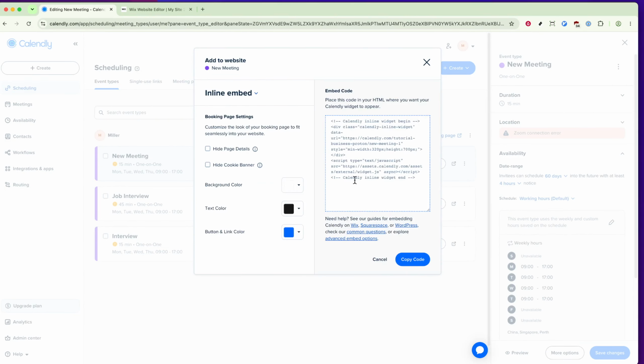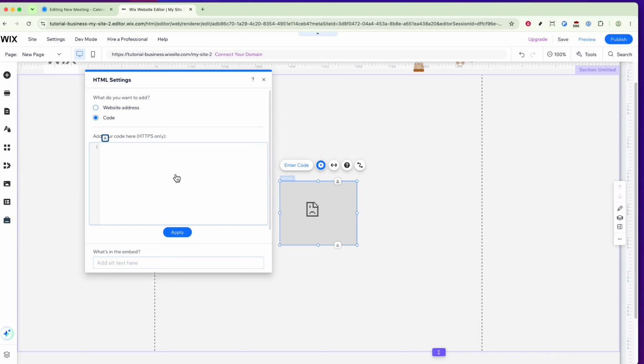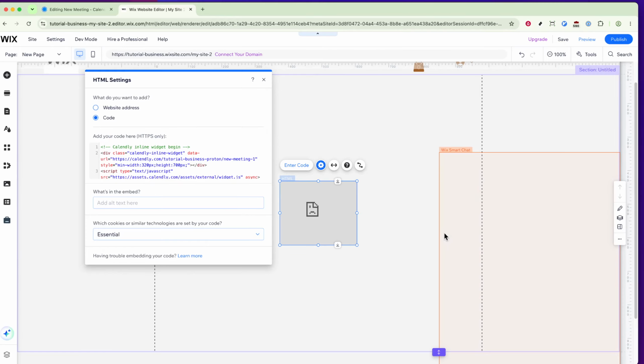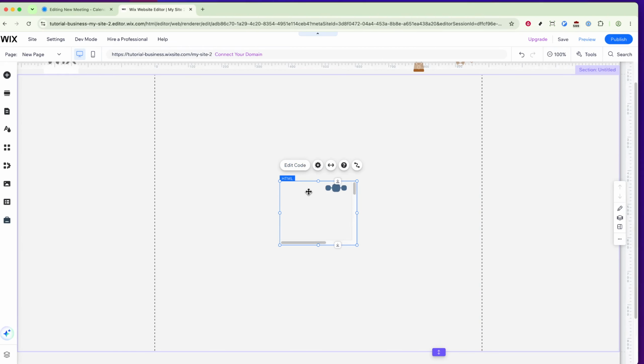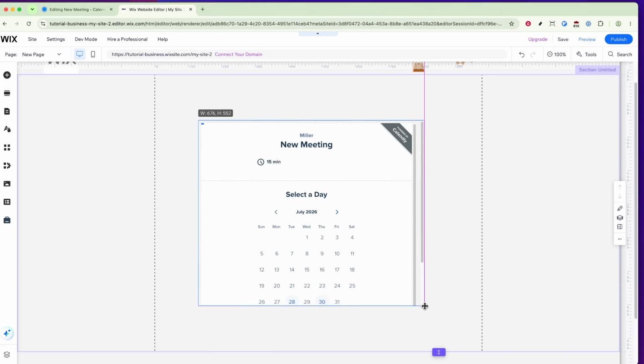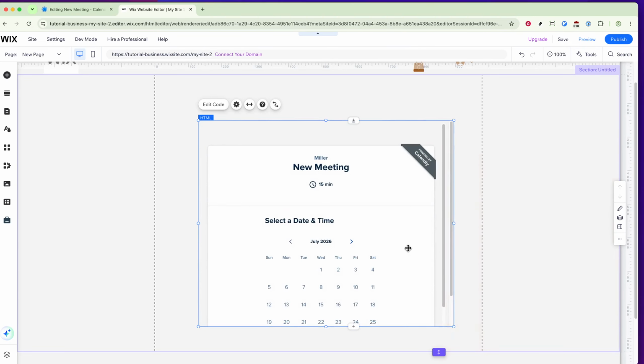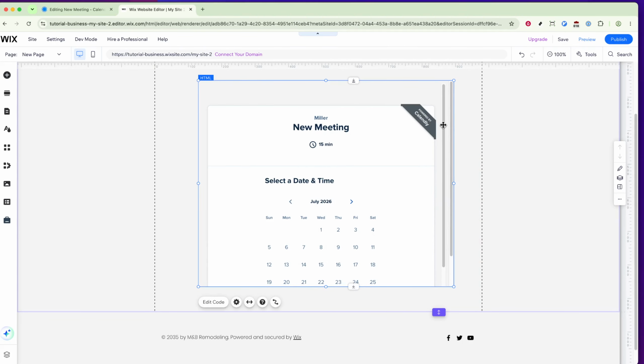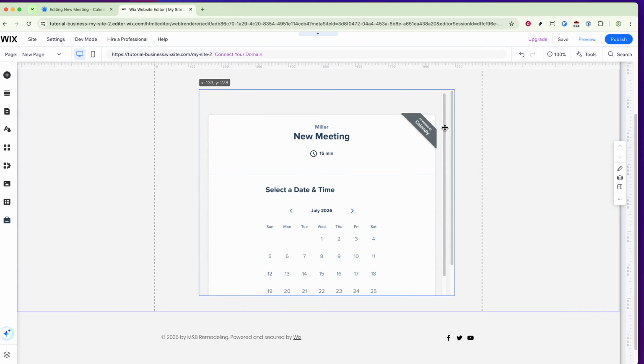At this point, it's time to fine-tune how the iframe looks and functions on your site. Start by clicking and dragging the iframe to reposition it on the page. Place it wherever it makes the most sense for your layout, perhaps in the center of a dedicated scheduling section or alongside complementary content. Next, resize the iframe by clicking on its corners and adjusting the dimensions. This ensures it fits well within your site's design and doesn't look out of place. You can make it larger for easier visibility or smaller to save space, depending on your preferences.